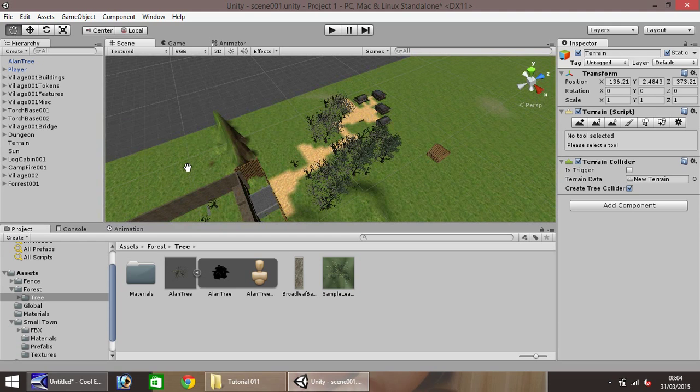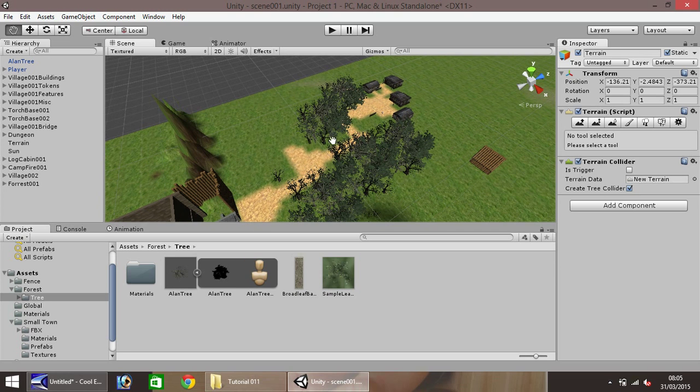Okay, so the next episode we will be looking at building inside one of these houses, most likely this one. We'll import a few little objects for inside. And we'll also be doing a bit more programming, as we'll need a script to teleport us inside our building. So, like I say, we'll leave it there for now.